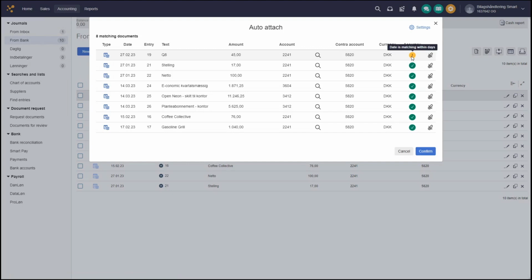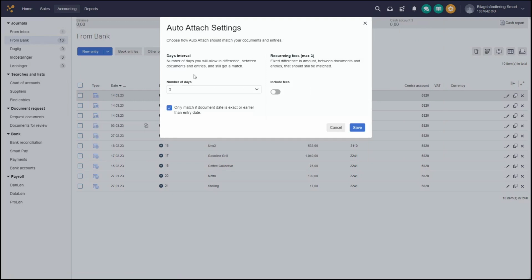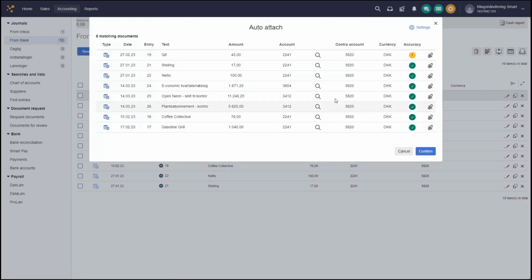I actually have some settings that I can click at. So if I click up here at the settings, then I can see what number of days I allow in difference between documents and entries, and then I will still get a match. This is the standard setting, so that is 3 days. If you want to have more than 3 days, you can click here, and then you can choose same day or up to 8 days in difference before the system still allows a match. So I'll just cancel this, and you can always go to your own account and see what settings you need in your agreement. I'll just cancel it, and then I can see here I have these 7 matches.